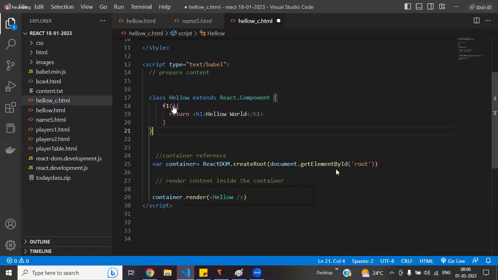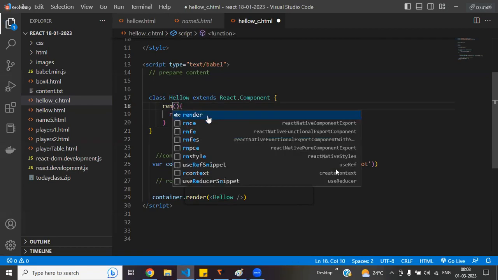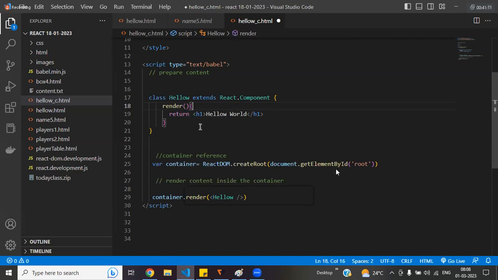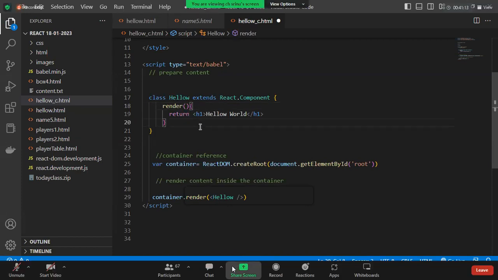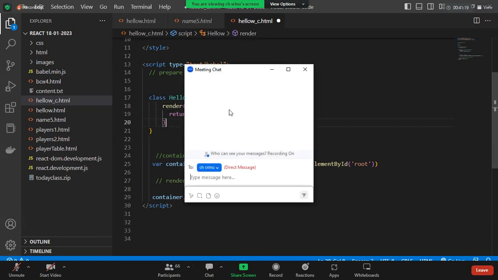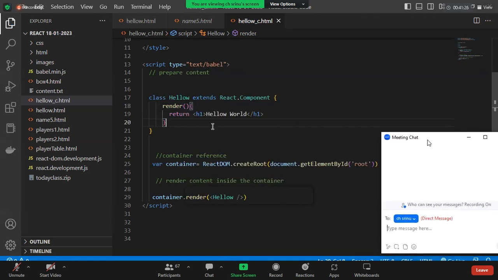So make sure that if you create a class component, you should define the render method to prepare the content. Why? Because the render method is already called by React people. You are not the person to change the React code, so you need to follow their guidelines. Got my point? Agree with me?